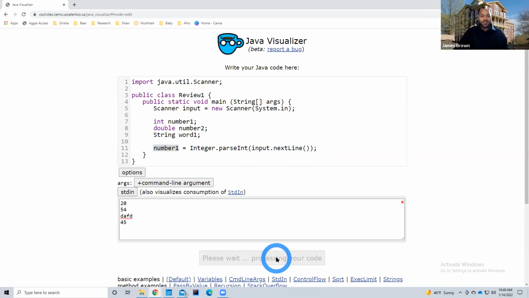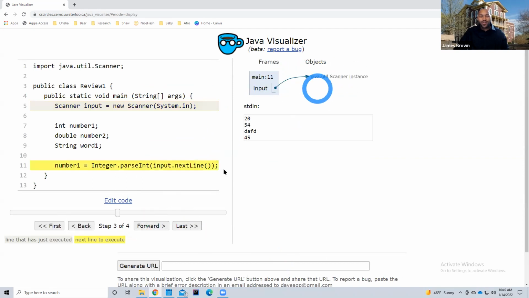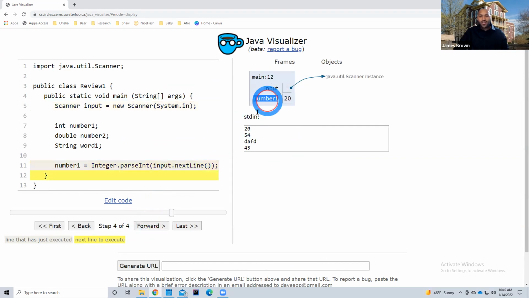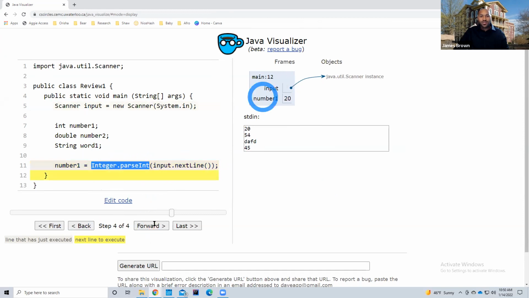So let's visualize that. So we go forward 1, we create our scanner object right here in memory. So this is memory over here. I forgot to explain that. So when we read number1 from the console, the value of number1 is 20. All right, go back 1 step. So when we run this line, number1 equals input.nextLine(), it's going to read 20, then convert it to an integer. Number1 equals 20. Any questions about that?